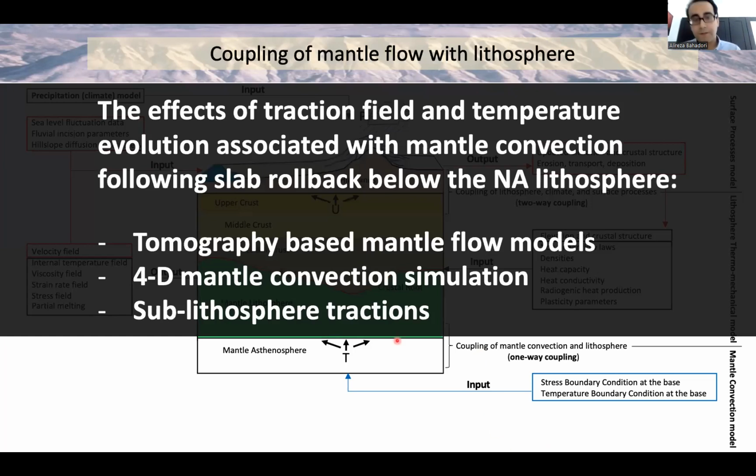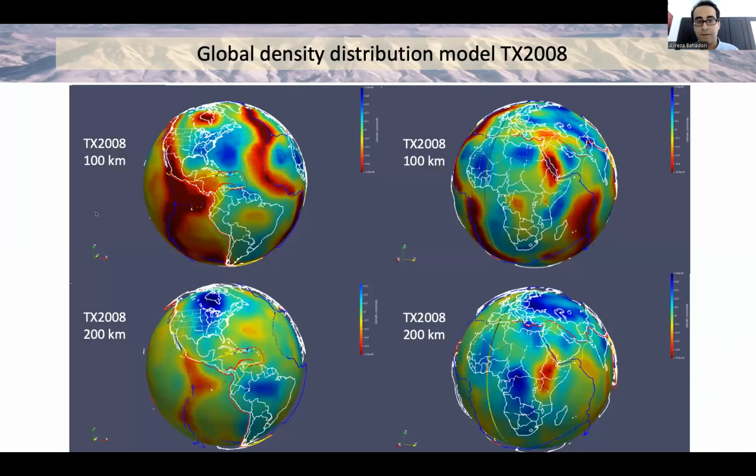The first driving factor for landscape evolution that we investigate is the effects of traction field and temperature evolution associated with mantle convection following a slab rollback below the North American lithosphere. We investigate this effect through one-way coupling of the mantle flow with the lithosphere. To do that, we first produce time-dependent tomography-based mantle flow models. This results in a 4D mantle convection simulation and also the associated sublithosphere traction field.